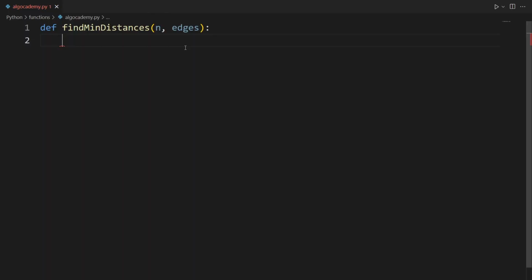Here is our function, we have n, the number of vertices, and edges, which will be a two-dimensional array where each item represents a unidirectional edge. And so the first thing we will do is create the adjacency lists based on the edges array, because we want to traverse the neighbors of each node super fast and not loop over the whole edges array.